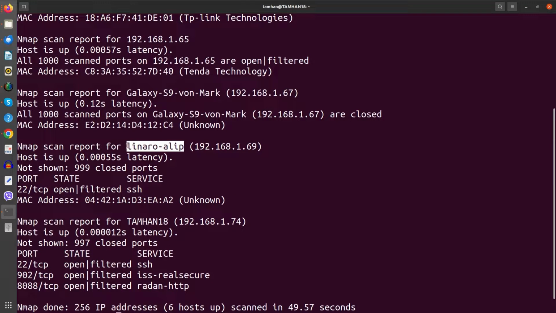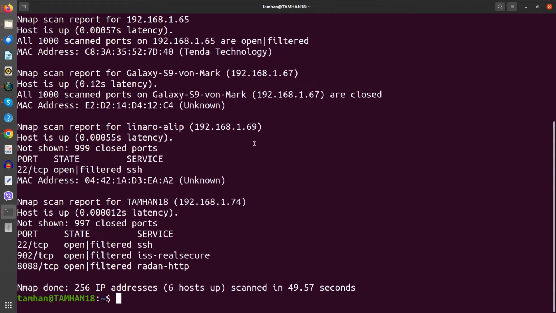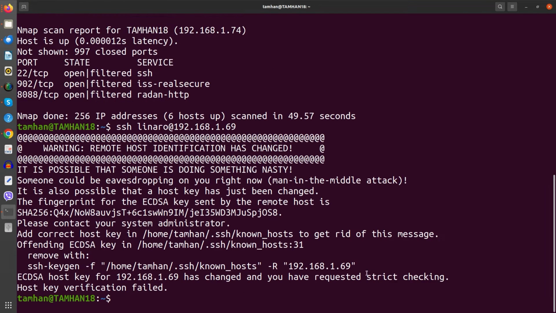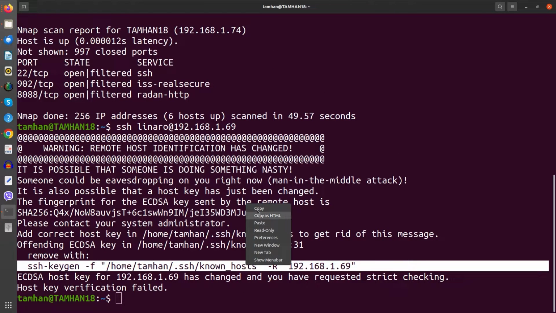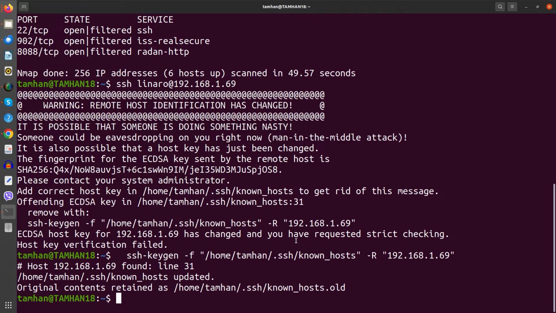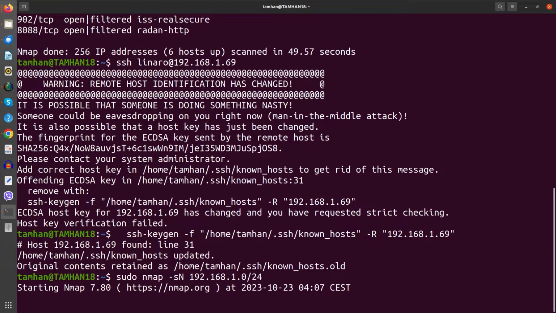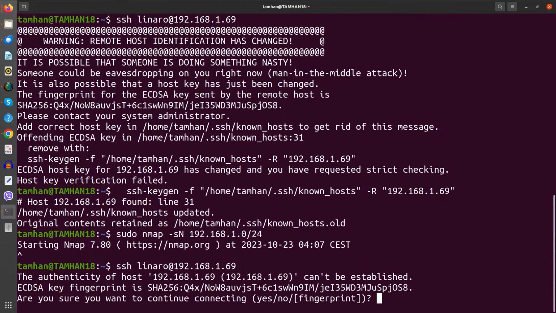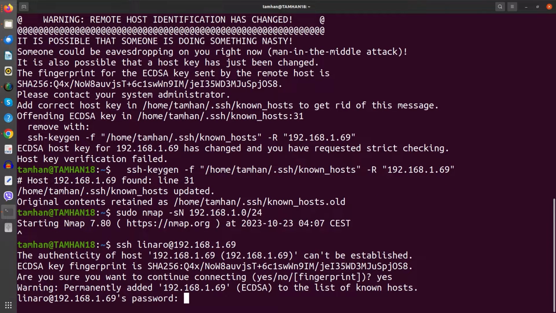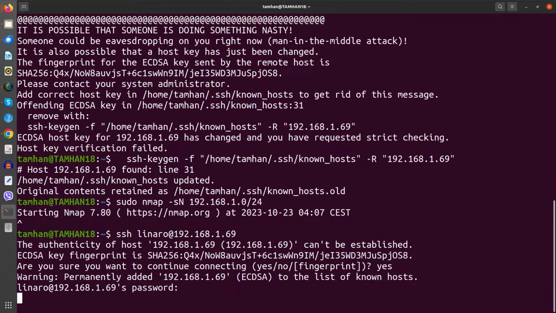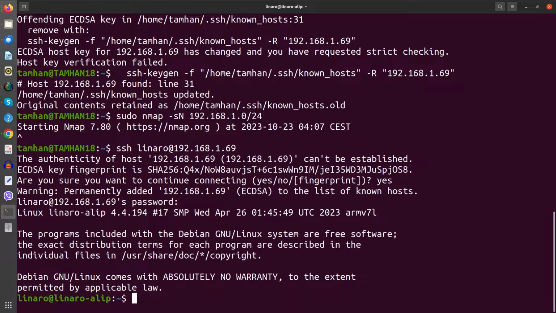We've got the Linaro Alip, that's the new board, and you see that SSH is already open. So let's go for it. Sometimes it pitches like this, so if this happens, you just reconnect. And we know that it's Linaro also for the password, and now we are already in the machine. So this is a very efficient way to find straggling single-board computers in the network.